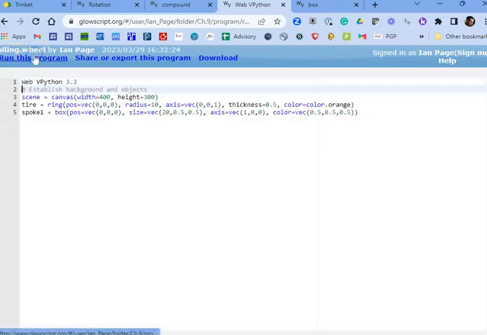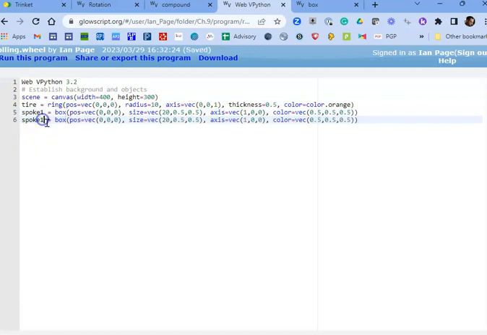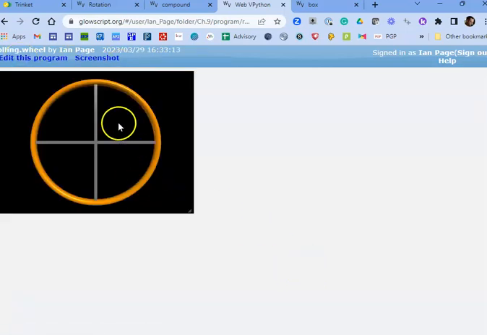So for the next spoke, I'm just going to duplicate this line in here. All right, so I'll copy and paste that into the next line. I'll call it spoke 2, I guess. And then we're going to change just simply the axes. So if I change this from a 0 to 1 along the y-axis and I run it, now I have a spoke that goes straight up.